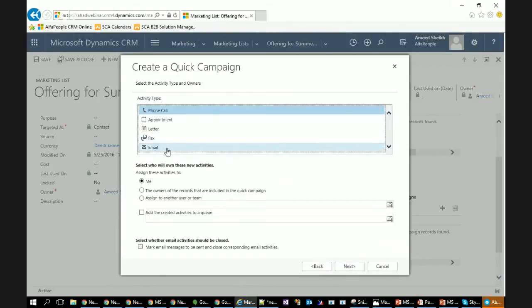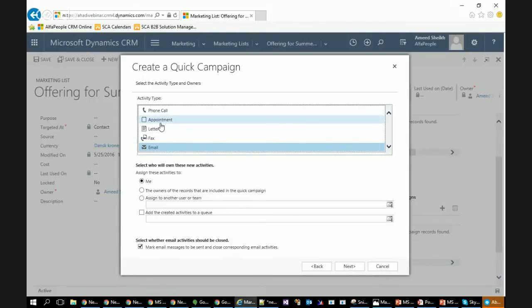So we say we want to send them the email, and this is where you choose what should be generated out of the campaign. So for example, should the sales guys be making some phone calls? Should the sales guys or the marketing guys or the customer service guys be going out to attend some appointments with the customer? Should this be sending out some letters, fax, emails? So these are the out-of-box features that are available. And as far as quick campaign goes, you cannot change much here. That's all you can possibly do with quick campaigns.